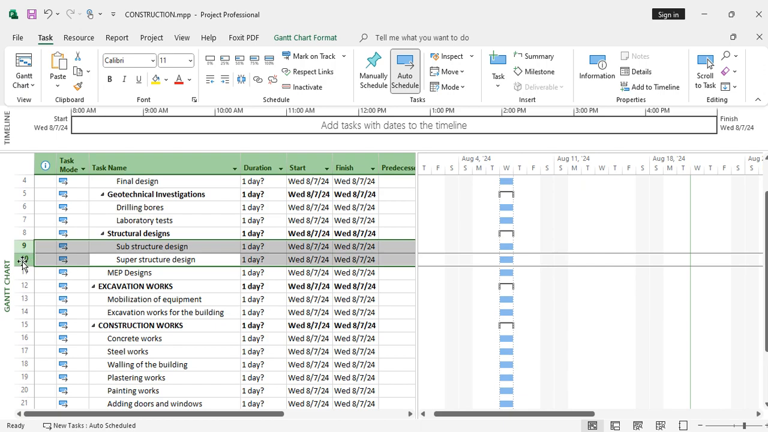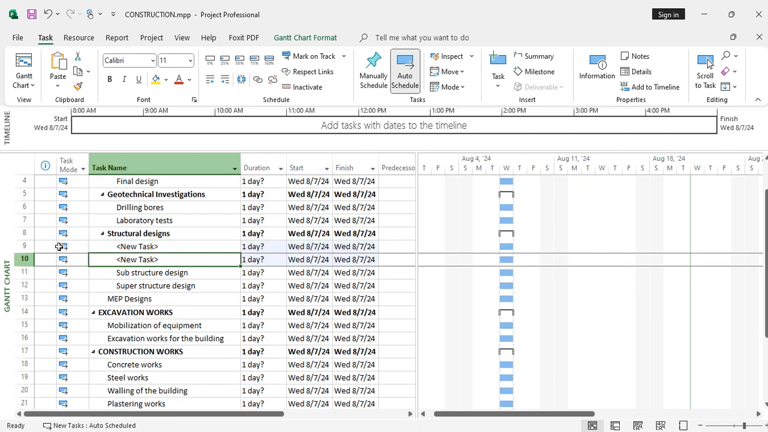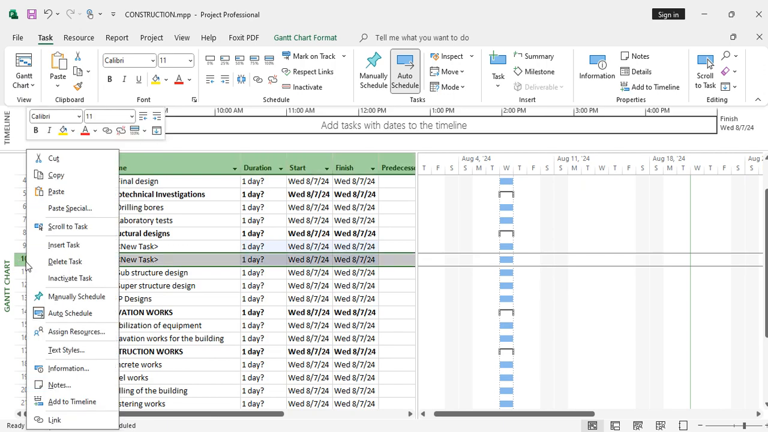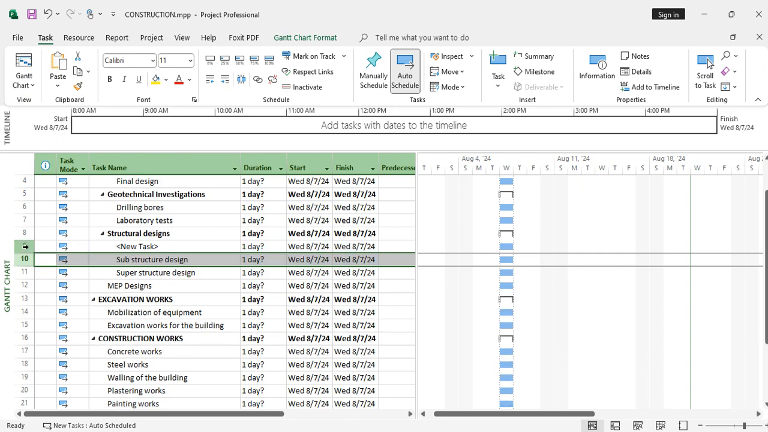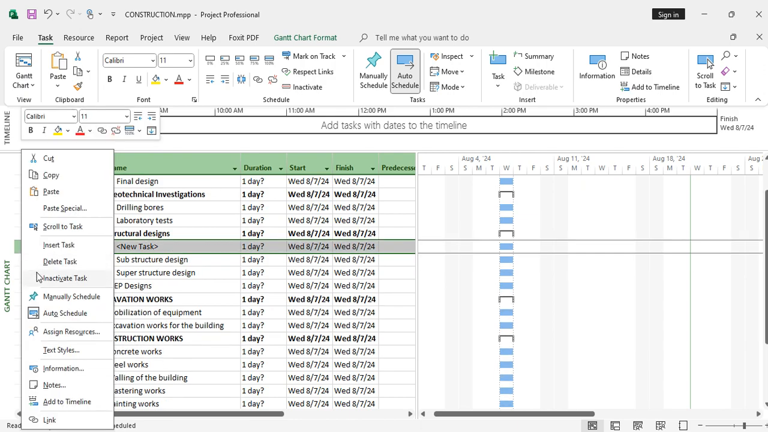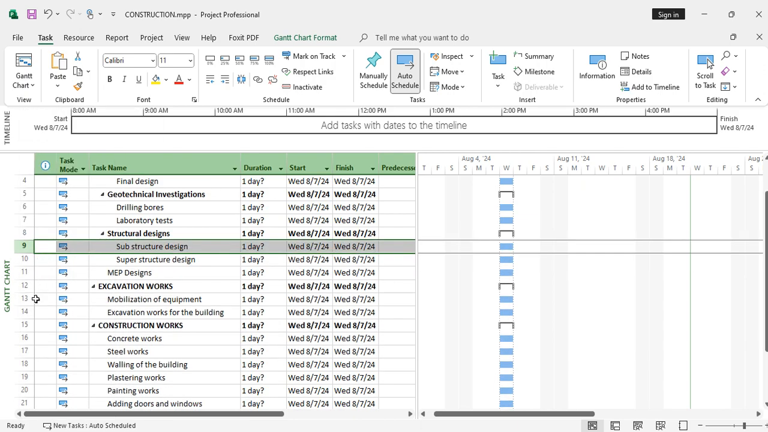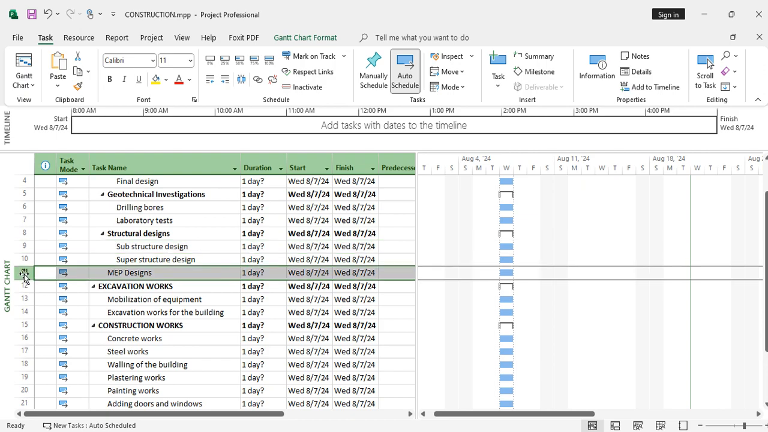If you've inserted a task, so we've inserted two tasks now, you could still right click here and delete the tasks which you do not need. That's how the delete task option works.